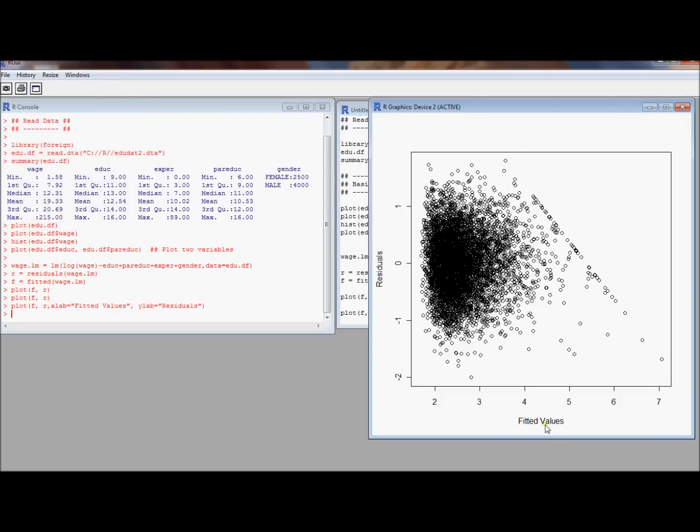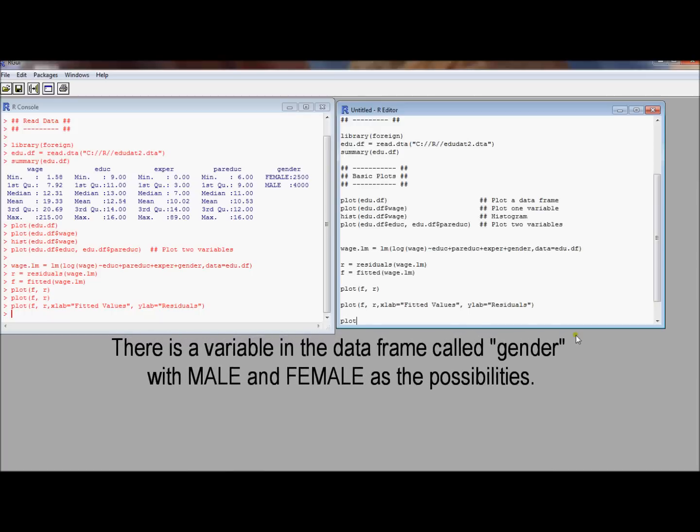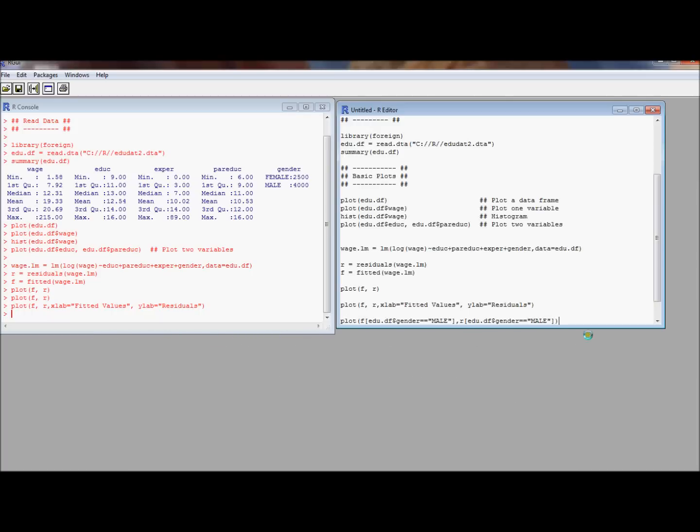Notice it says fitted values here and residuals here. Let's say I just wanted to plot the male ones. So what I'm doing here is I'm treating F and R as vectors, and I'm referencing the rows of that vector such that the variable gender equals male. So this should give us a plot of fitted versus residuals, or residuals versus fitted, for just the males.